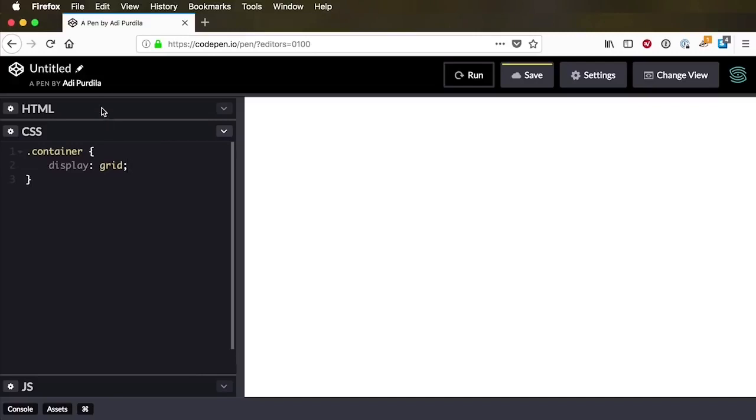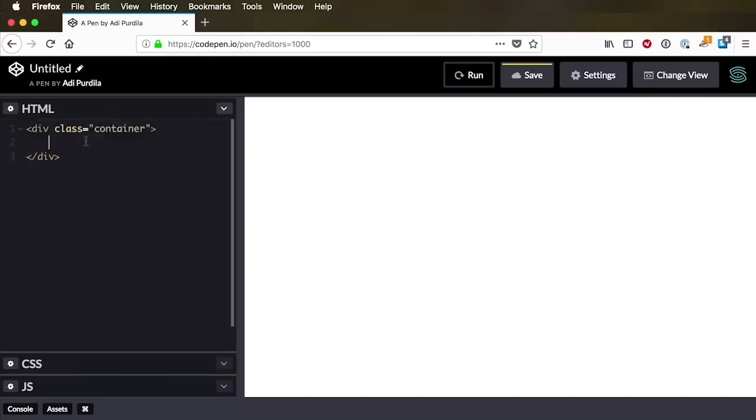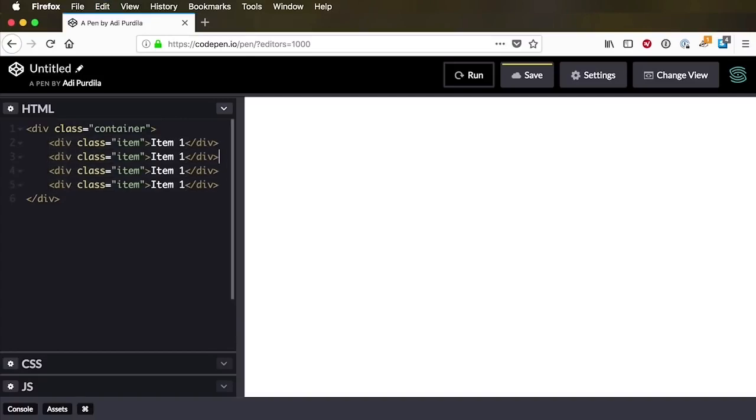For this demo, we're going to stick with display grid. So now, any kind of element that we're going to add in our container will be considered a grid item. So let's add a few. I'm going to use the class of item, although this is also arbitrary. It can be whatever you want. And I'm going to simply say item 1. Let's duplicate this like 4 times. Item 2, 3, and 4. So if we run this, we'll just see item 1, 2, 3, and 4.